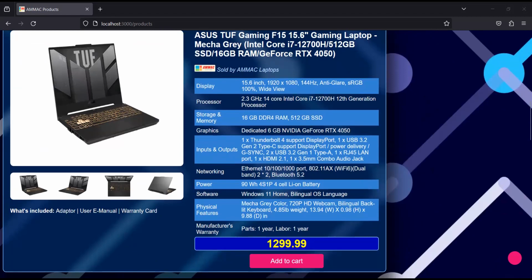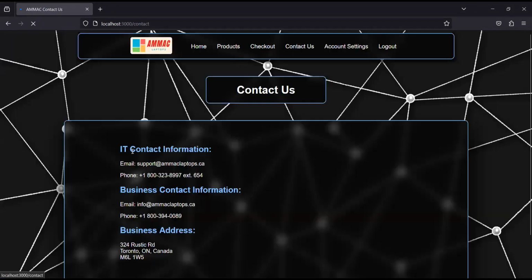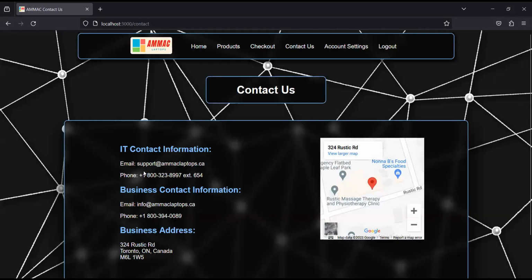As a user, I should be able to send an email to IT support regarding the issues I'm facing on the web application. The acceptance test being the contact page will display an up-to-date email address of the IT support person to contact in case of any issues related to the application. And for that, if we go to the contact us page, we have the IT contact confirmation, up-to-date email and phone number.